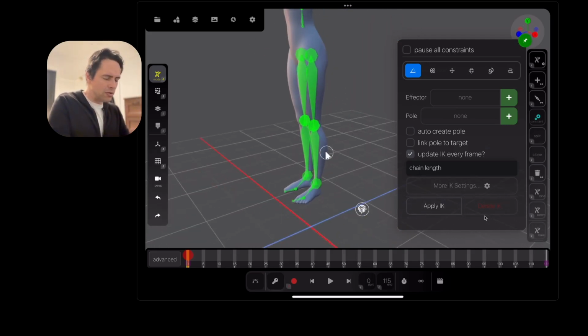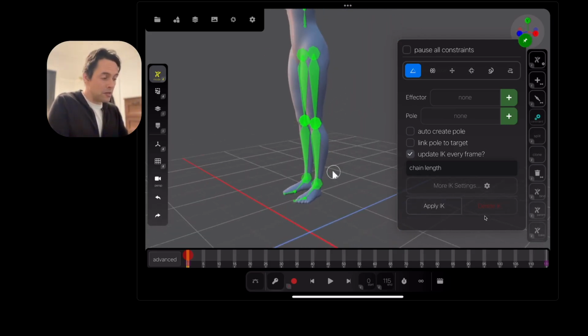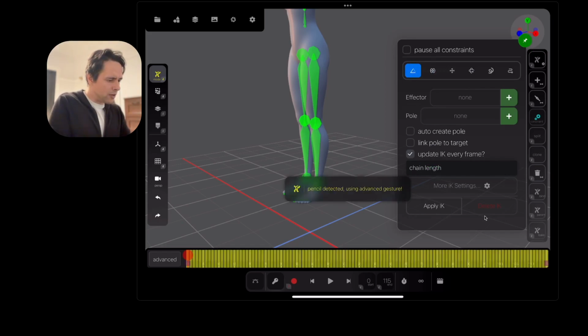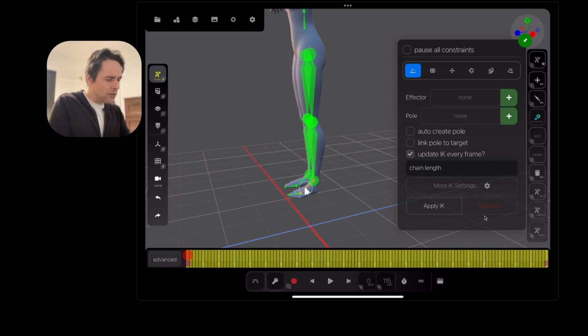So the main ones you'll probably be doing will be IK constraints and spring constraints, and I'll show some of the others. For IK, which is this first one here, you choose the bone which is going to be the end of the IK, and you make that the effector. And usually with legs, it's almost always with legs, I'll check auto create pole and link to target, and then I'll go apply.